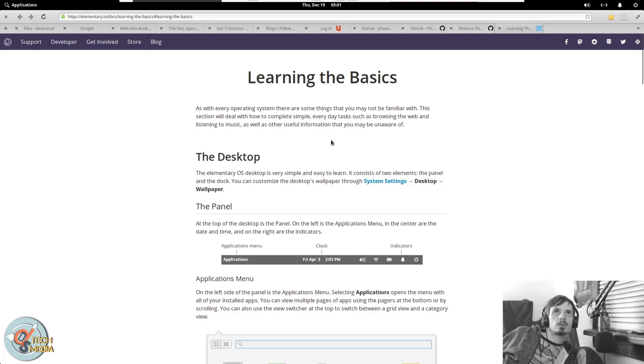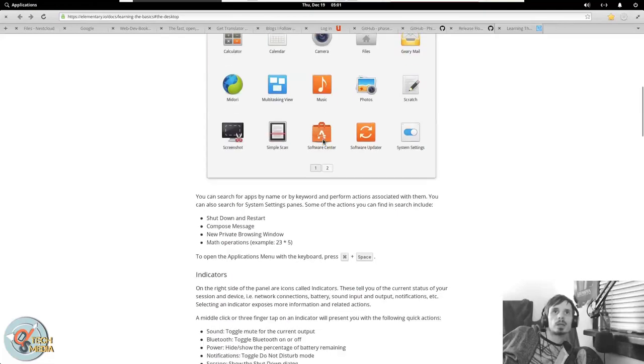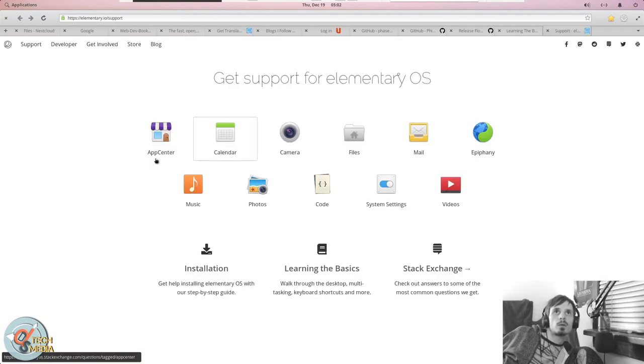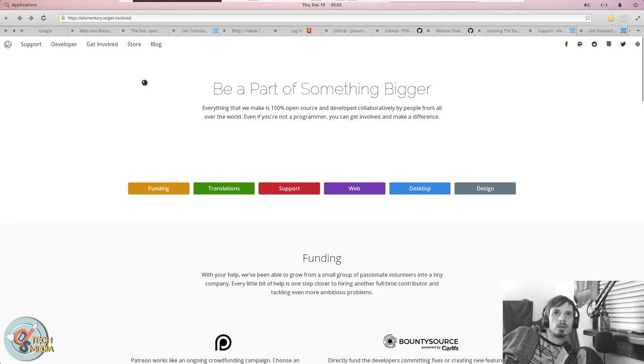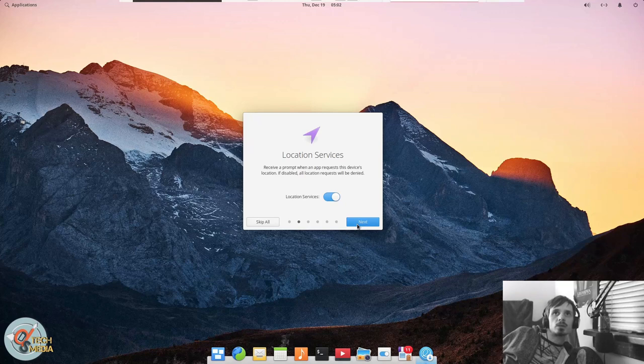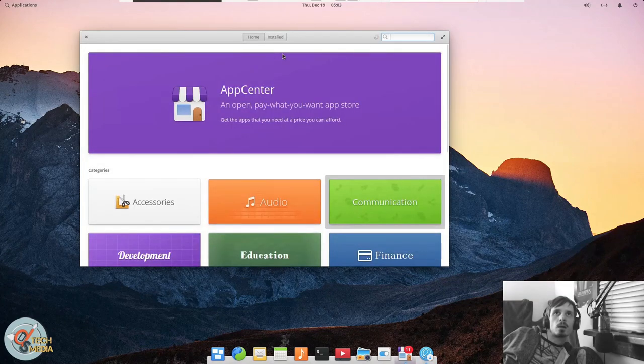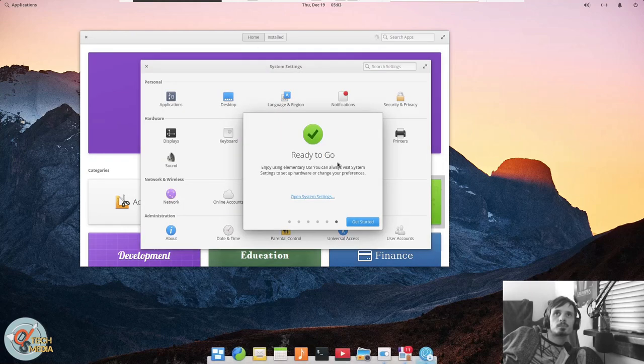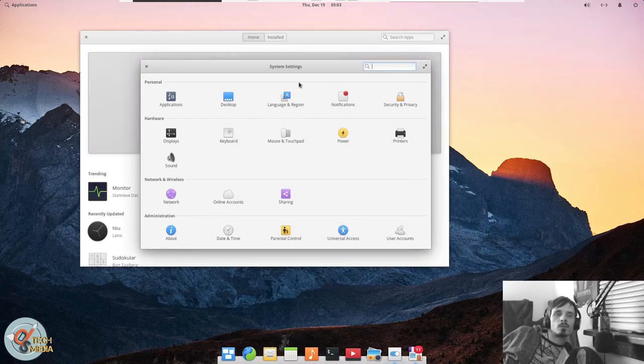And it takes you to the elementary.io site where we can learn the basics. And there's also a link to the support page. And for developers, a link to the Get Involved page. And it asks you first if you want location services on. We can enable the nightlight feature. We can set up housekeeping to delete automatically the temporary and trashed files. We can browse the App Center. And we're ready to go with a link to open system settings. Let's go ahead and do that. And the new first run experience is called Greeter.